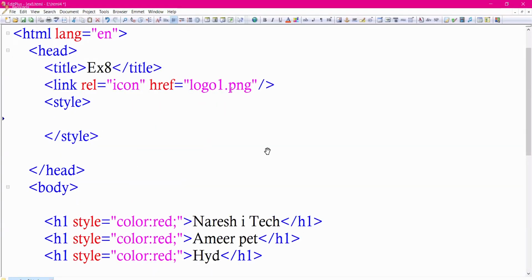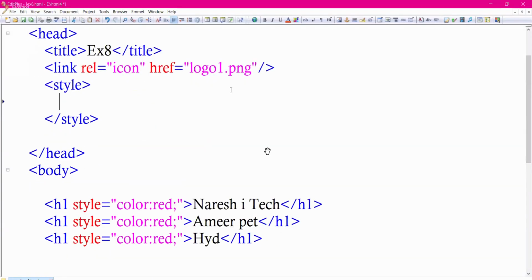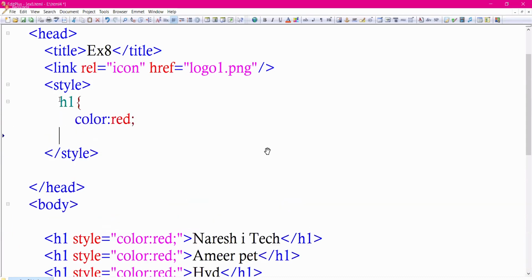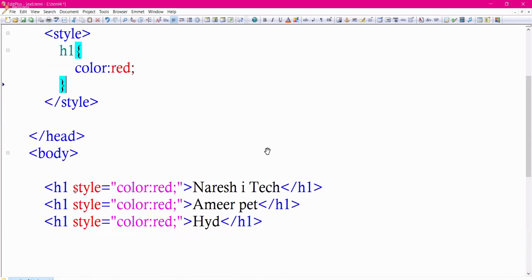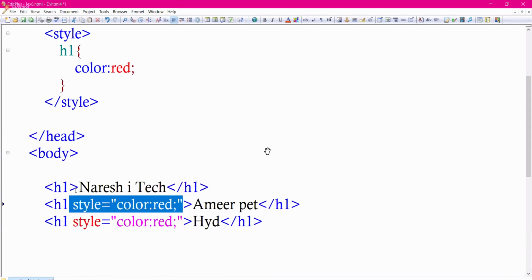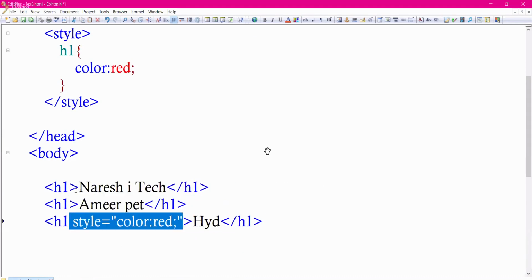Now I'm going to implement it here. So this is the problem situation. Solution: H1, open curly bracket, color: red, close the curly bracket. That's all. What happens next? Remove all the things we don't need. Now all three H1 tags come automatically with red color.